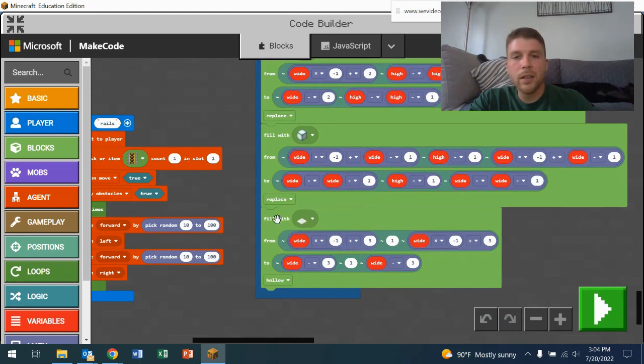All of these fill with commands used my location and built the blocks around my location. That's what this relative to my location thing means.